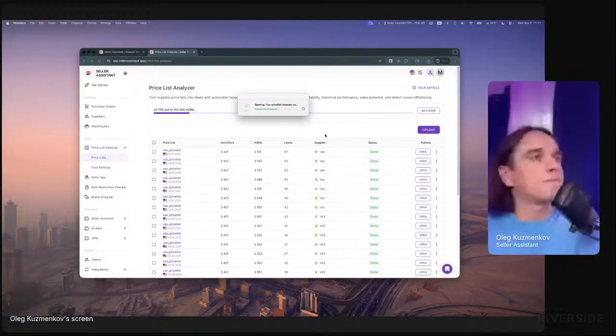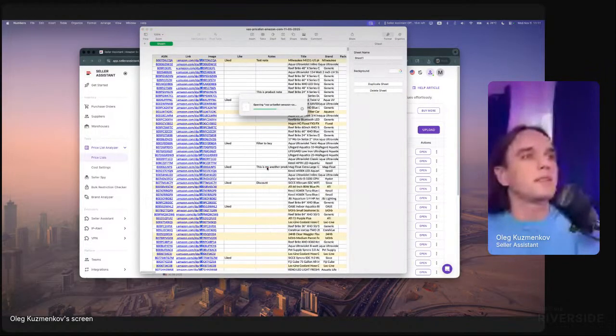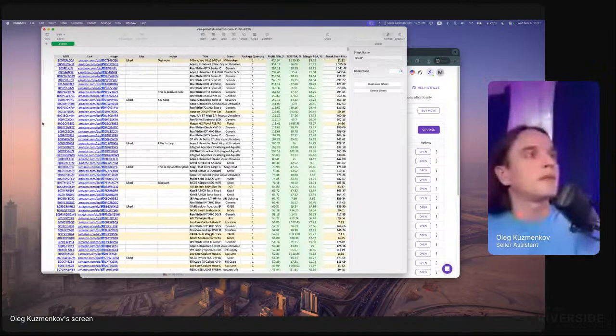And it also contains your original price list as well, so it's very convenient. Let's see how it works. Yeah, it's downloaded. So we show you the ASIN, a link to the product, a link to the image. It works in Google Sheets. If you upload it to Google Sheets, you will see images as well.